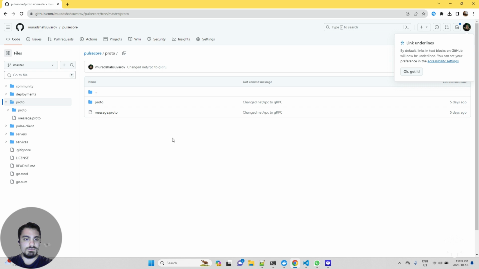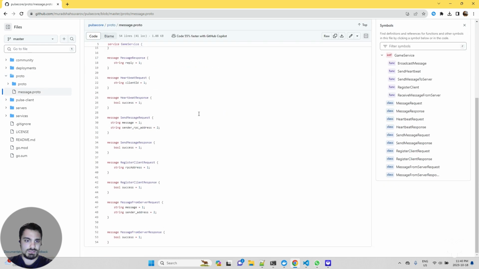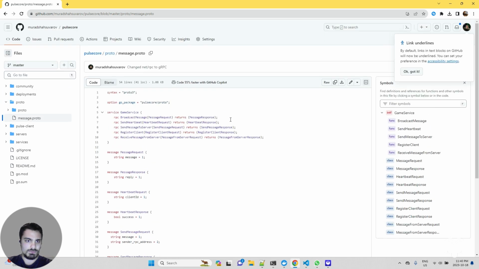So the proto folder defines the set of functions required for communicating between client and server. It defines the client stub that is crucial for clients to forward messages to the central server. Then it defines the functions for broadcasting messages, and so on and so forth.